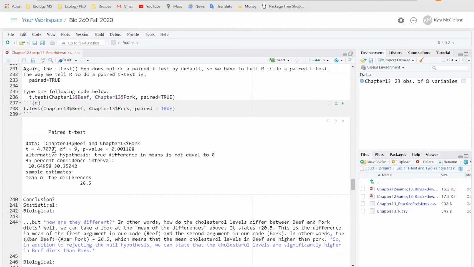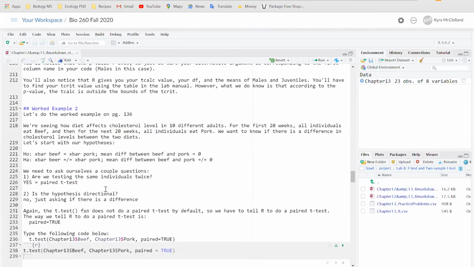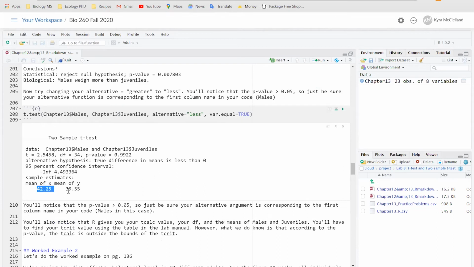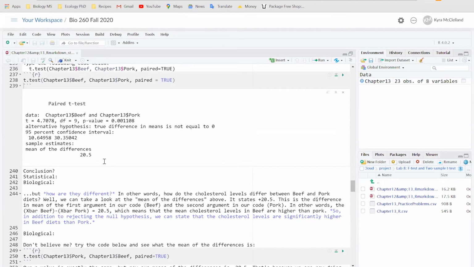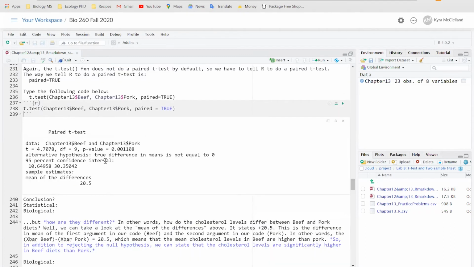It tells us our data, our t calculated value, our degrees of freedom, our p-value, our alternative hypothesis: true difference in mean is not equal to 0. It gives us a 95% confidence interval and a mean of the differences. That's a little bit different than what we got up here. This gave us the mean of X and the mean of Y. Now it's giving us the mean of differences. So the mean difference between beef and pork diets is 20.5 cholesterol units. I don't honestly remember what they were.